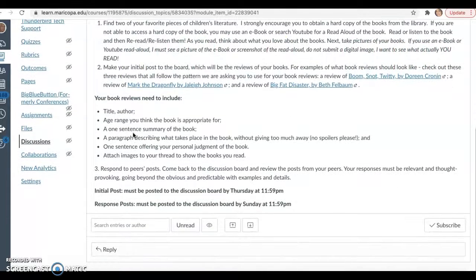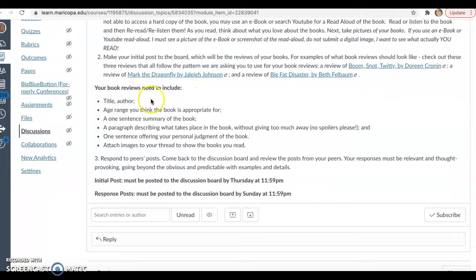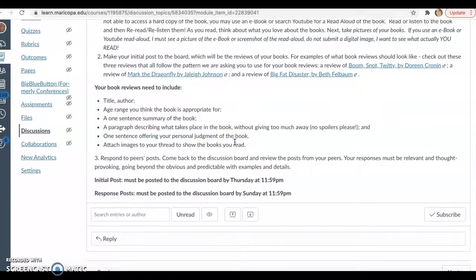Your initial post is going to be as follows. You're going to do this for both books. You will include the title and author. You will discuss the age range you think the book is appropriate for. You will include a 1-sentence summary of the book. You will write a paragraph describing what takes place in the book, but don't give too much away. We don't want to have spoilers. We want people to go read these books. 1 sentence offering your personal judgment of the book, and then attach the image to the thread of your book. So you will do that for both books.